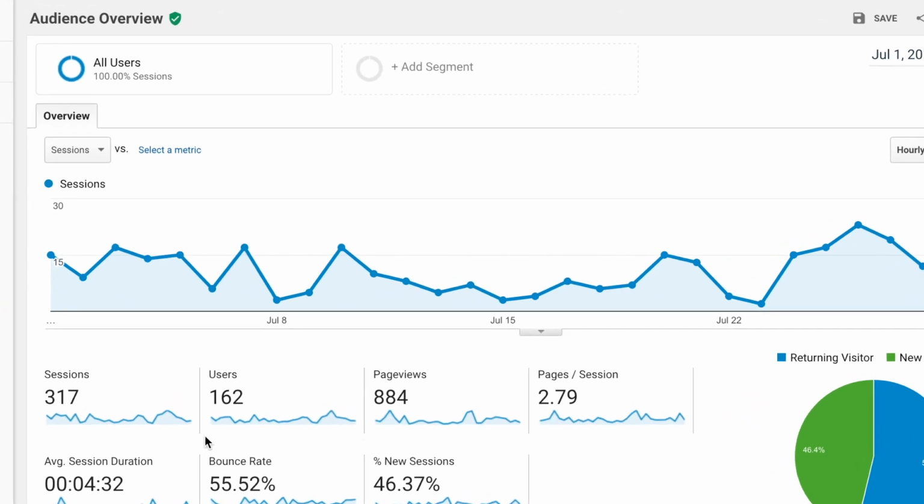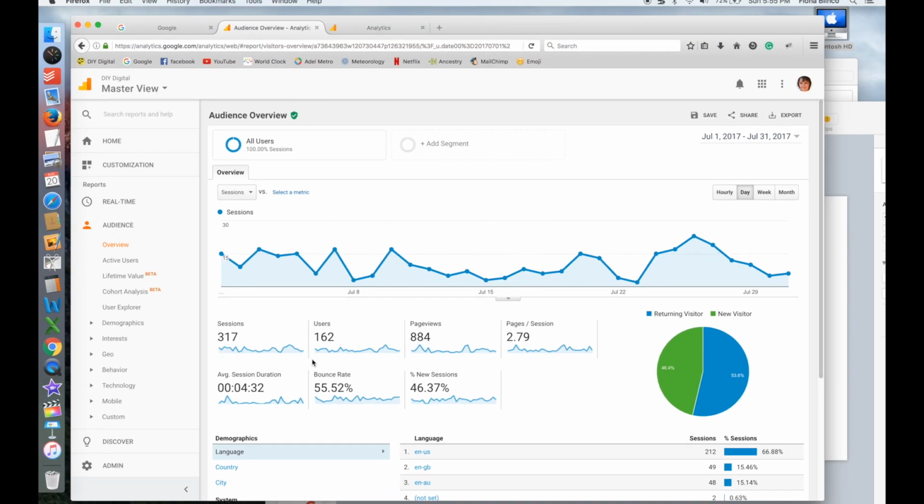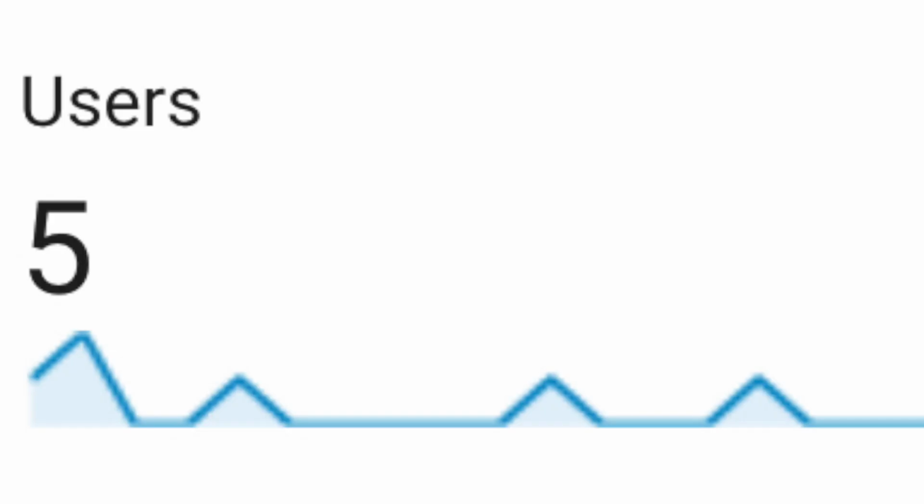This is how many individuals visited the site in the month of July 2017. Knowing how many people visited your site is a key statistic. Let's take this as an example. What would you think if only 5 people visited your site? Well, you'd try to do something about it, wouldn't you?